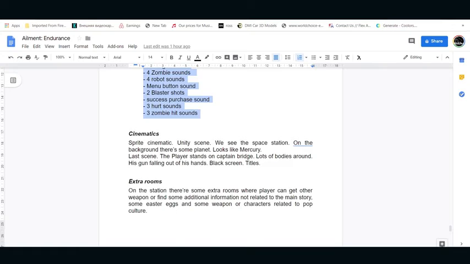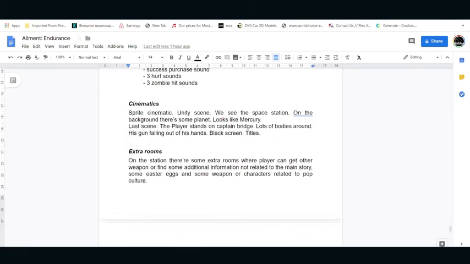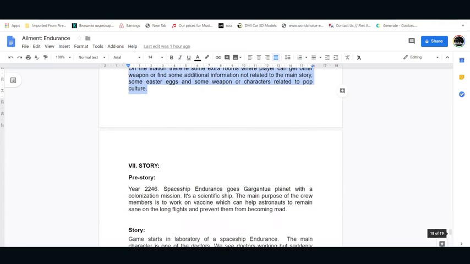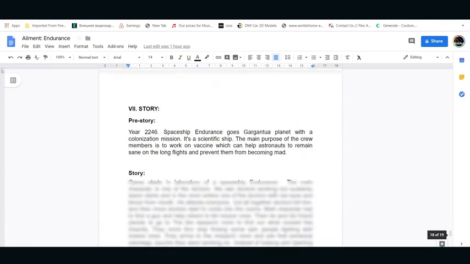Then we have to write down cinematics, if our game has them. We have to write down what kind of cinematics there are going to be, how many, whether they're going to be placed at the beginning, at the end, or in the middle. Then I also have this additional section which is extra rooms, some extra things that are going to be added in the game just to make the gameplay a little bit more different.